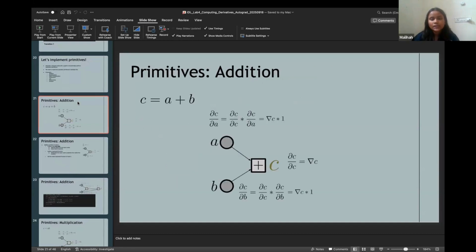Now, let's start with the simplest primitive, that is addition. Suppose we have an expression c equals a plus b. Here, the derivative of c with respect to a and with respect to b is equal to 1. So during backpropagation, the gradient coming into the node c is passed equally to both a and b. Graphically you can see a and b connect to the plus node, producing c.